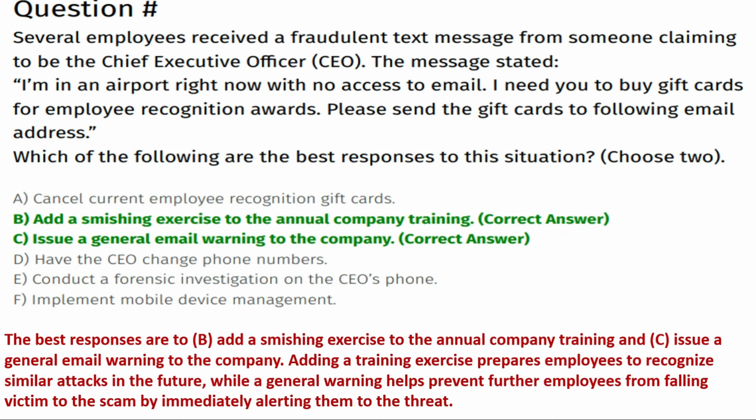So the best responses are B, add a smishing exercise to the annual company training, and C, issue a general email warning to the company. So adding a training exercise prepares employees to recognize similar attacks in the future, while a general warning helps prevent further employees from falling victim to the scam by immediately alerting them to the threat. So that's why the correct answer for this question is option B and C. So let's move to the next question.